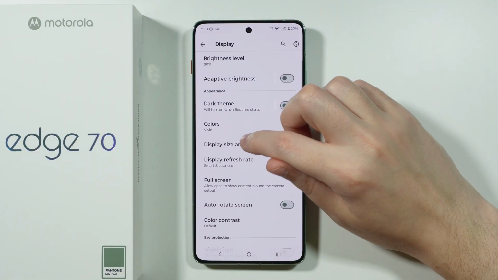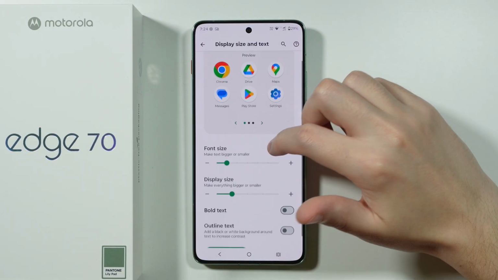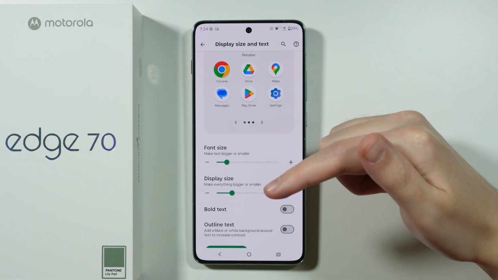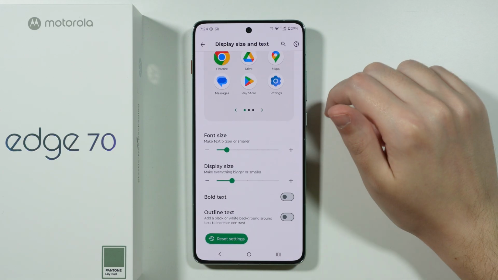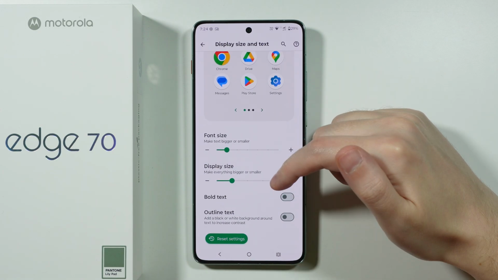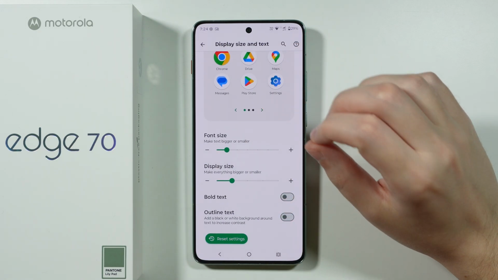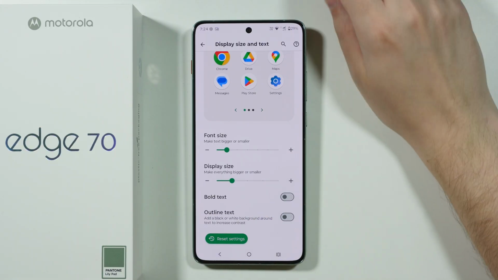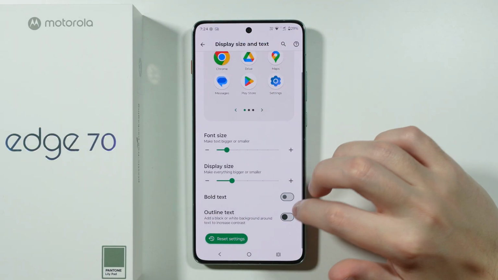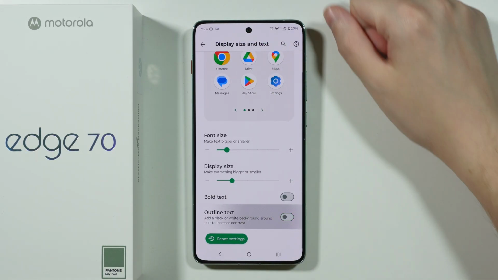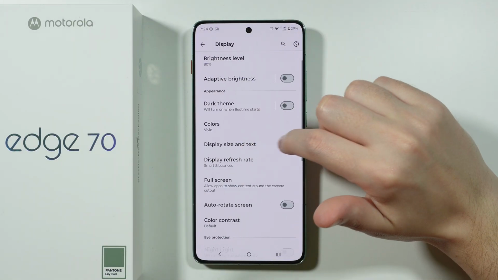We have display size and text, so you can easily change the text size and the display size on your phone. We can enable bold text to make the text look thicker, and also the outline text as well, which is pretty much the high contrast mode for the text.